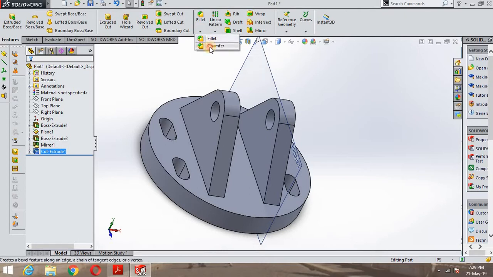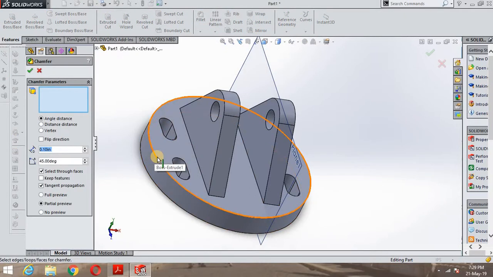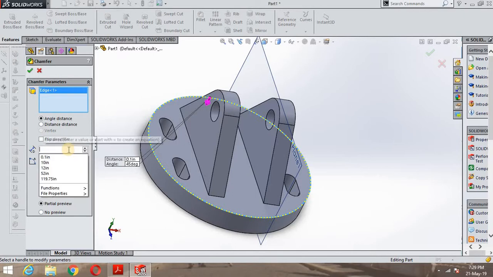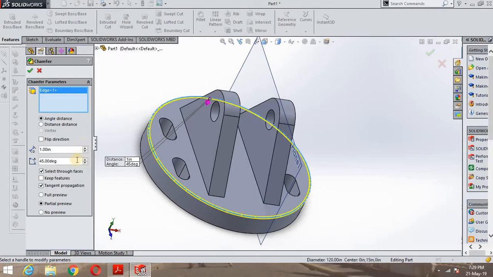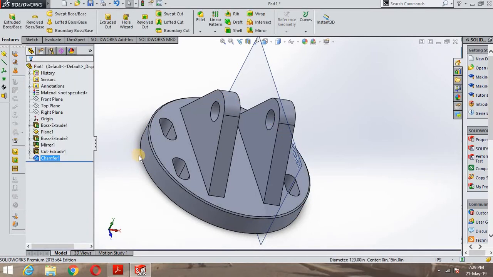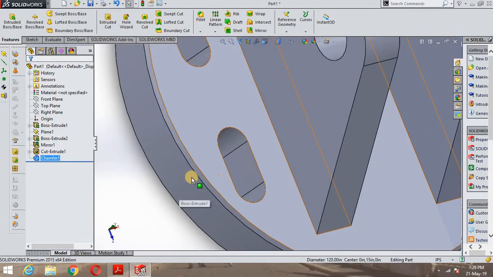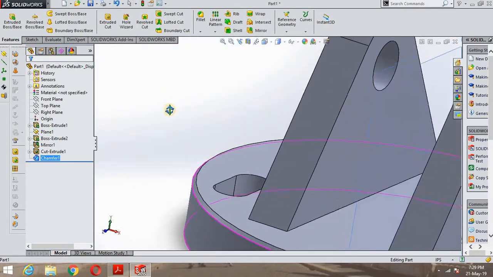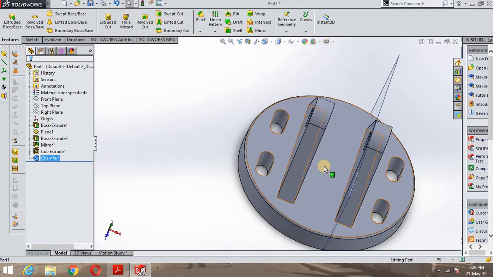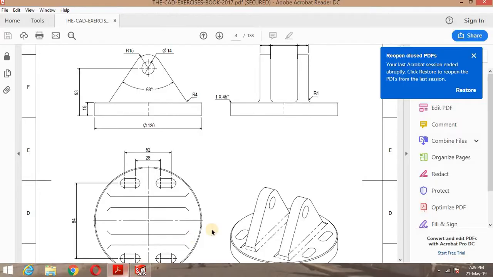Fillet, select chamfer, click on this edge, click here and give it 1. In the figure it is showing 1. Okay, then 45 degrees is already given. Click OK. Now you can see that we also have a chamfer. So this was the thing we had to do.